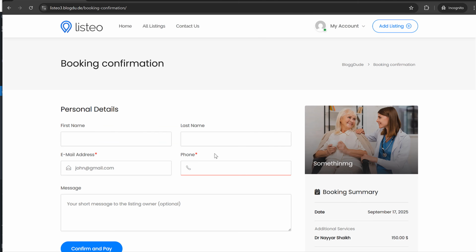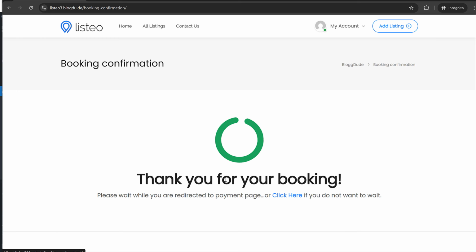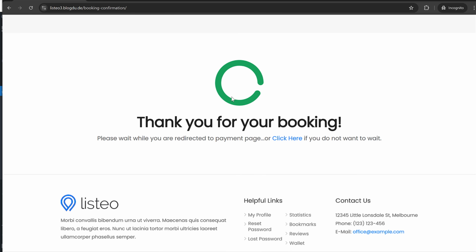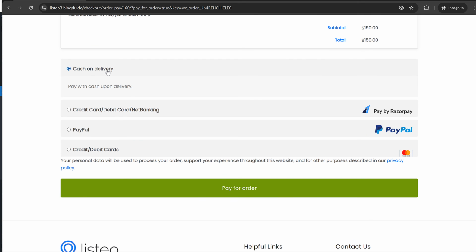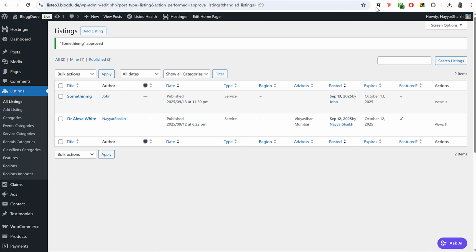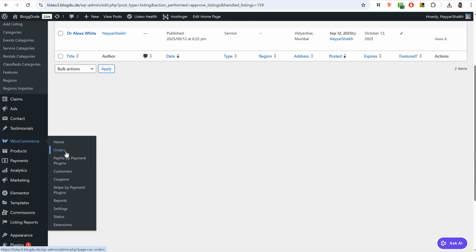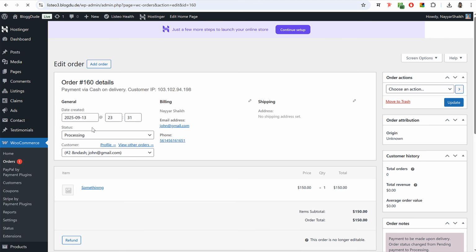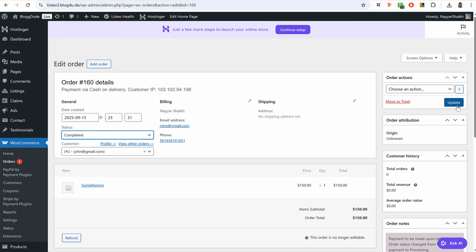So I'll click on book now. In fact, we have seen this thing, but just to show you, maybe this is the customer's name, some phone number, confirm and pay. Then they can make the payment from here. So again, I'll just select cash on delivery so that I don't have to make payment to myself. Okay. And I'll come over here under WooCommerce orders. I'll mark this thing as completed once I've received the payment.